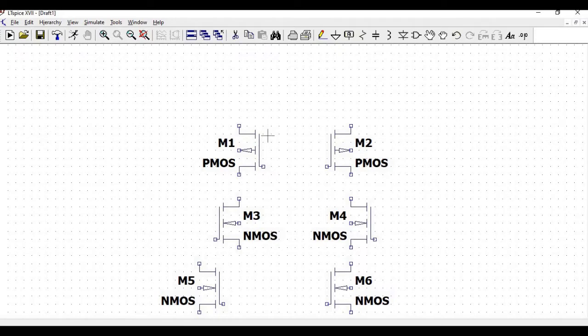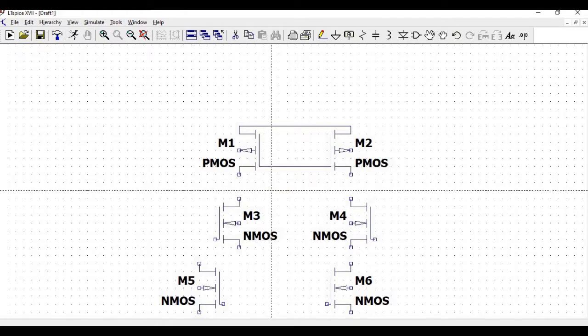Next, click on wire and we must make the desired connections. Connect the source of the first PMOS to the source of the second PMOS, and connect the drain of the first PMOS to the drain of the second PMOS.